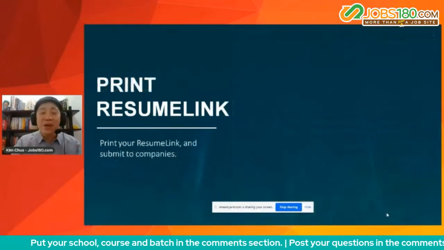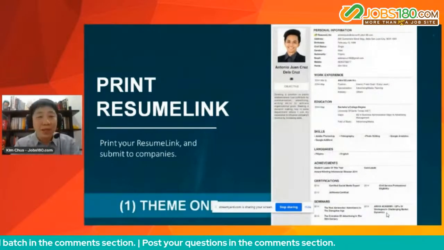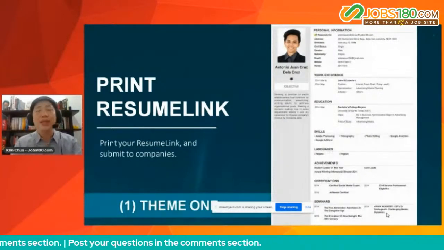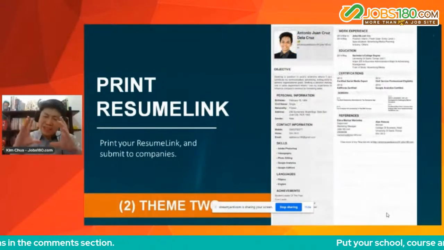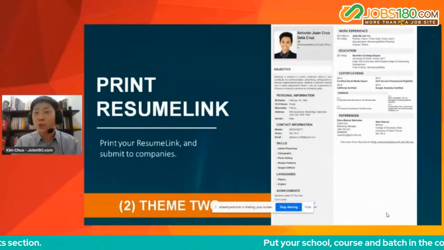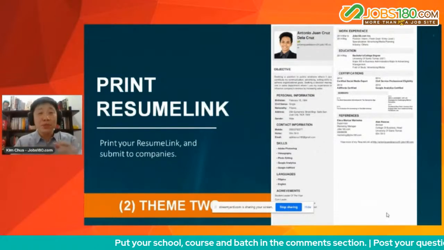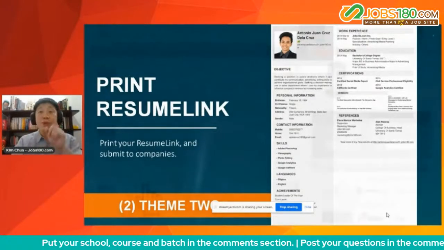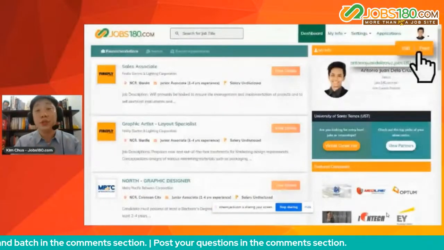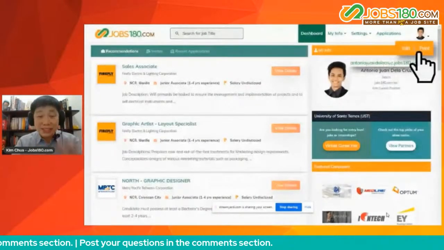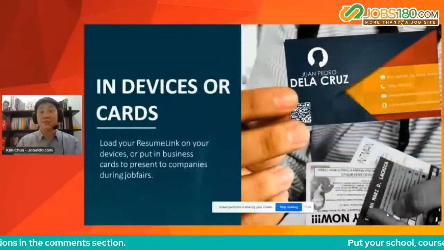Okay? If you want to print your resume, this is now the good news. You can now print your ResumeLink. No matter how much information you have, the system will try to compress everything into one page. So kung gusto mo talaga mag-print ng papel at mag-submit sa mga kumpanya, walang kaso. Pumunta ka lang sa dashboard mo, hanapin mo yung print na option at mamili ka kung 1-column or 2-column version ang gusto mong i-print. What the system will do is it will try to compress everything into one page para tipid na.